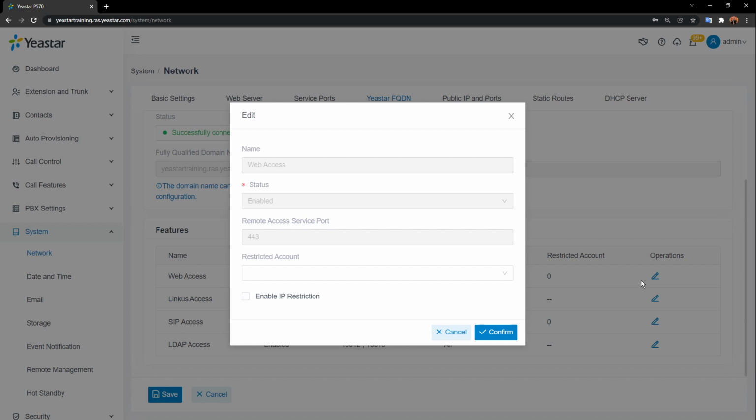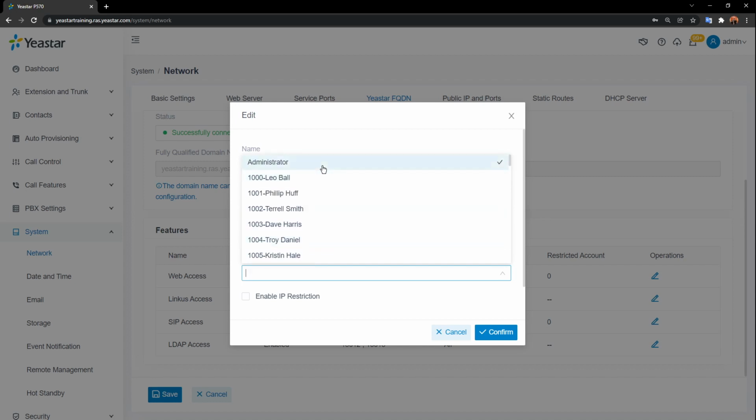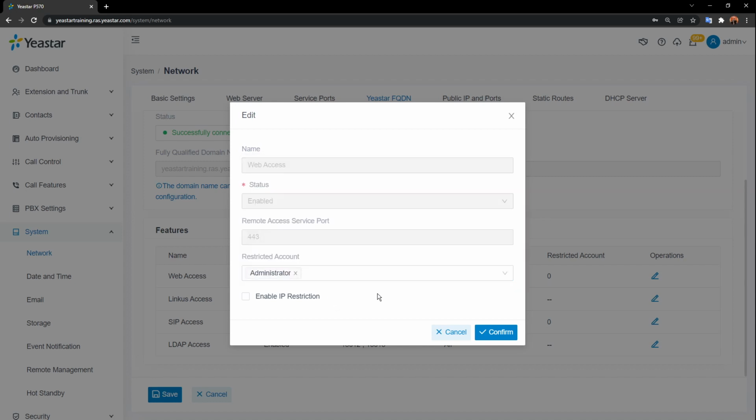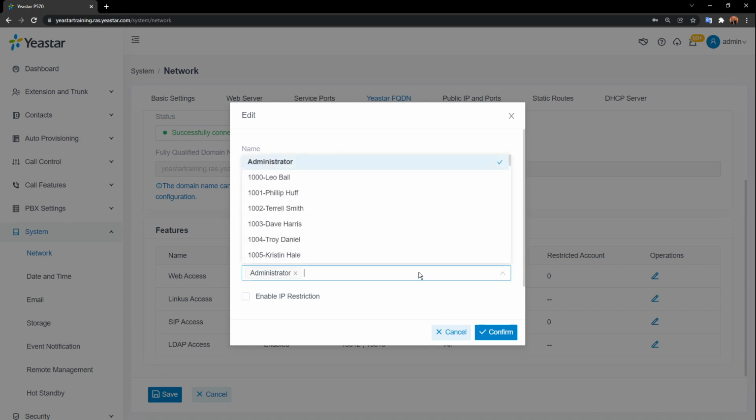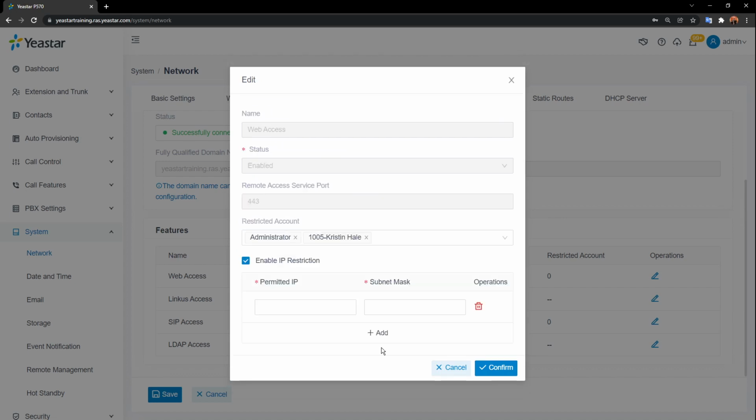However, I can make this FQDN be more specific, like this. Restricted account. So if I enable it for administrator, that basically means the administrator will not be able to use this FQDN to log into the system. I can only use the IP address instead of this FQDN. Now, as for other users, if they want to use the web client, I'm sorry, you cannot use the FQDN to log into your web client. All right. And we can also enable IP restriction as well. So you can add a particular IP address here as well. So some permitted IP addresses, they will be able to use it.